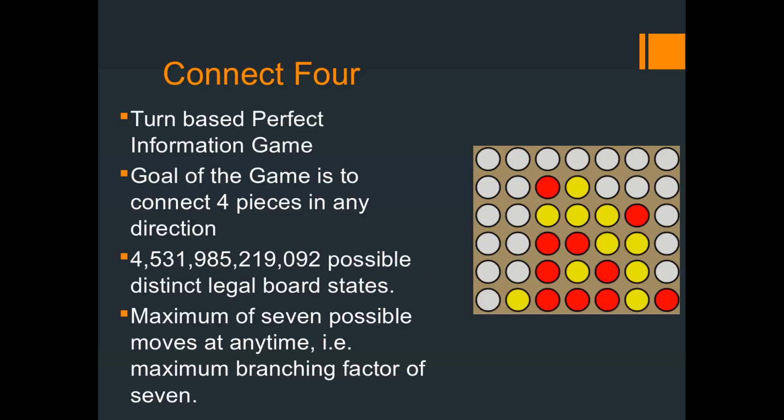Connect 4 is a turn-based perfect information game, and similar to tic-tac-toe, the goal of Connect 4 is to connect 4 pieces in any direction. There are over 4 trillion possible states, and Connect 4 has a maximum branching factor of usually 7 moves.